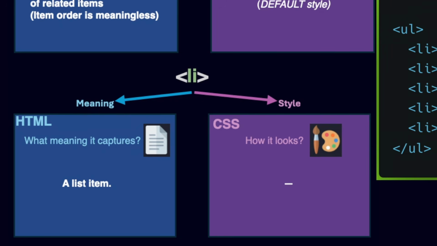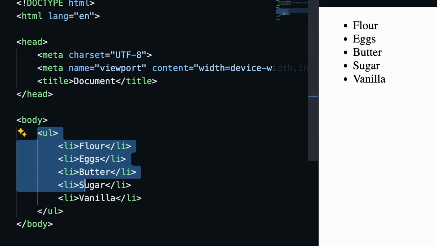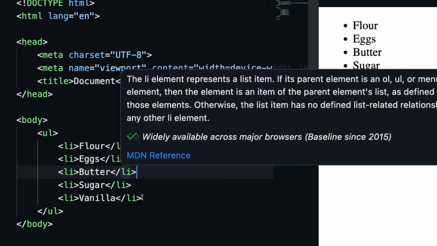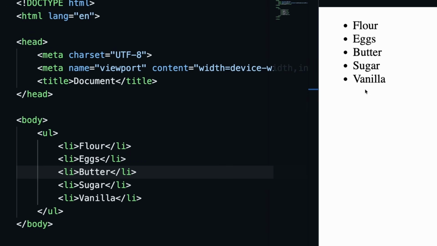Let's take a look at that in the browser. We are taking a look at an unordered list that I've shown you in the previous slide, and here is how it's rendered on your website. As we have discussed, a list is capturing a meaning that the items that are inside are a collection of related items. All of them are ingredients to baking a cake in this case. And the bullet point is just a styling concern.